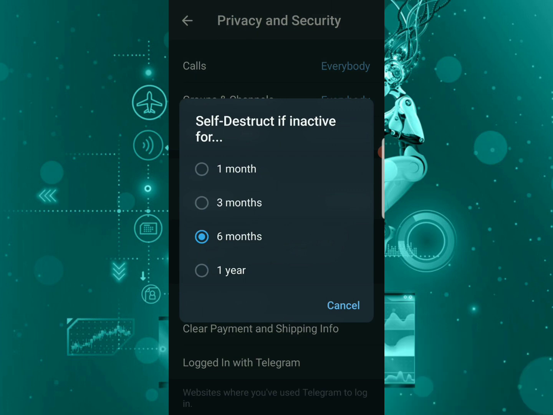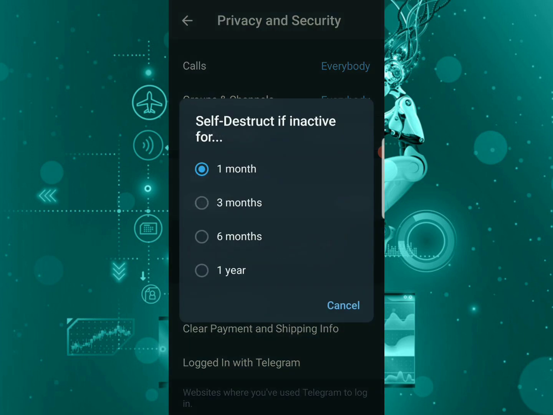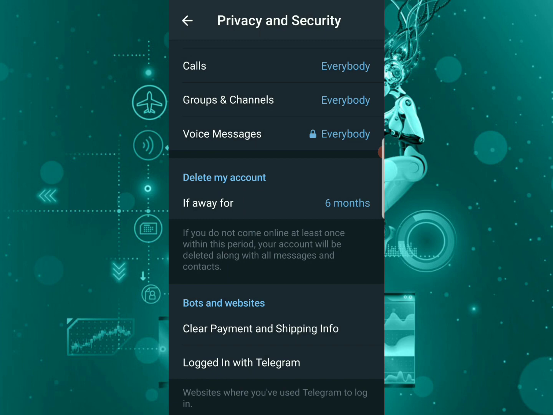So if you want to temporarily delete your account, you can click on the 1 month option. After 1 month, you can think about whether you want to keep your account or delete it. So you have 1 month to make the decision on whether to delete your account or not. So that is how you can temporarily deactivate your Telegram account.